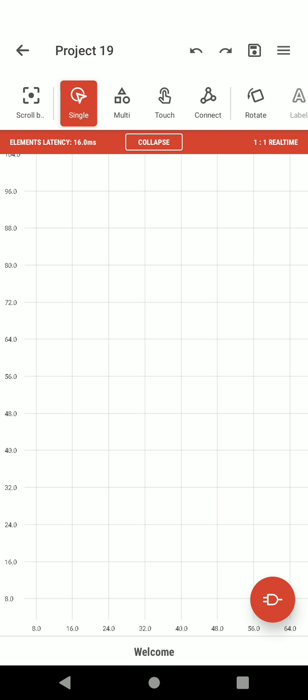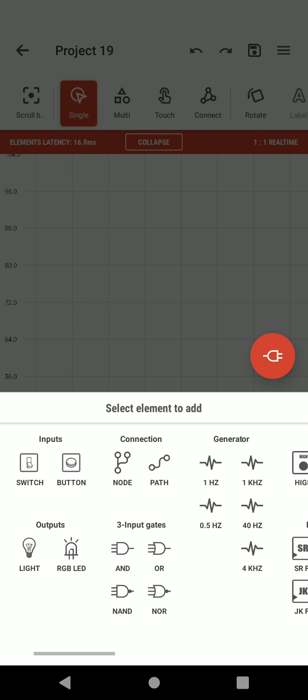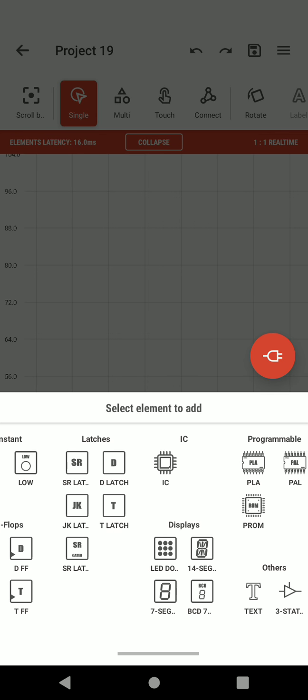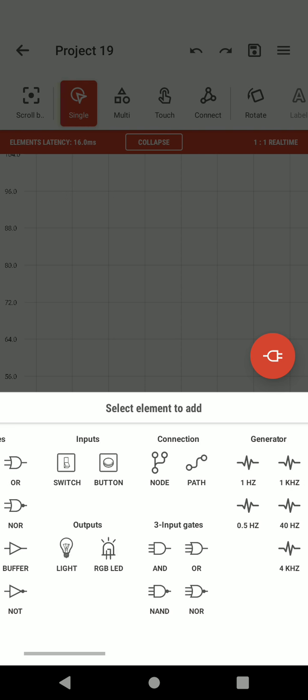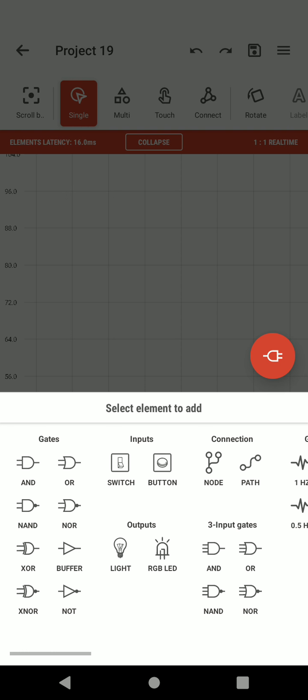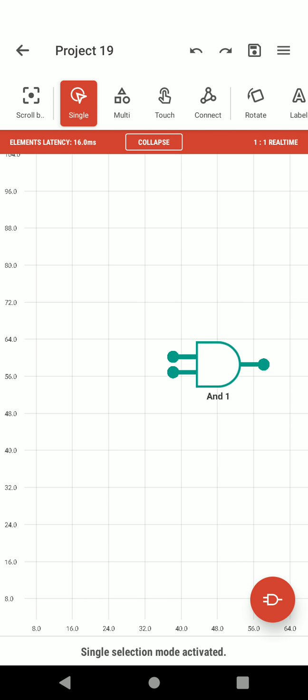At the right hand side bottom corner we have this AND gate symbol, just click on it. On clicking this, all the elements available in this app can be seen: flip-flops, latches, generators, timers, outputs. Let's select our required gate, that is the 2 input AND gate. Element added successfully. Just click at any point on the circuit board and place it here.